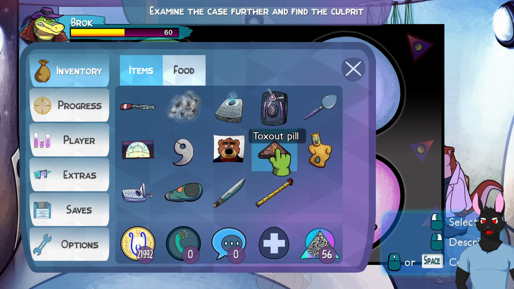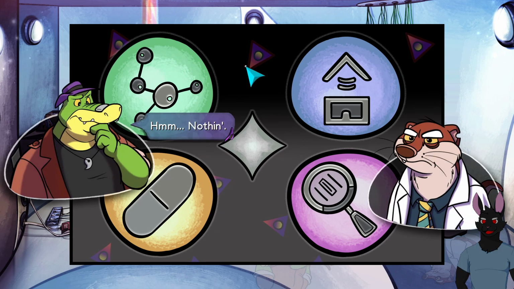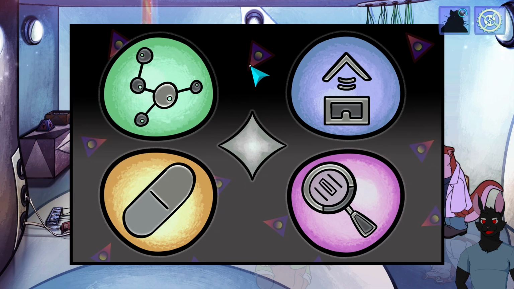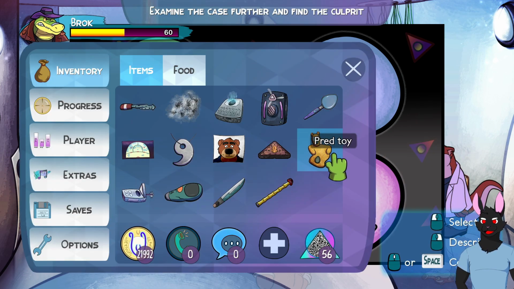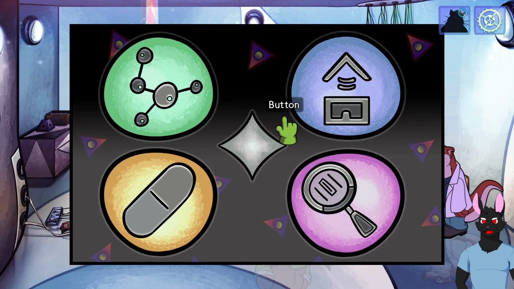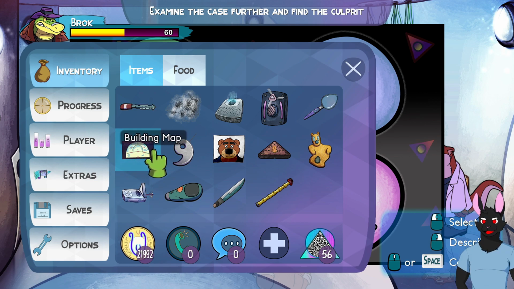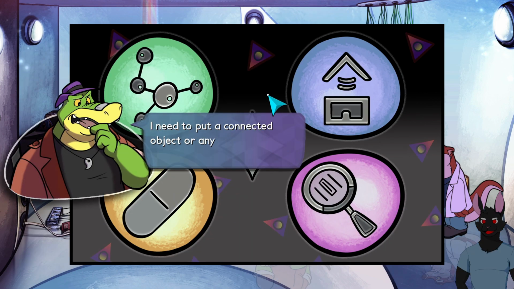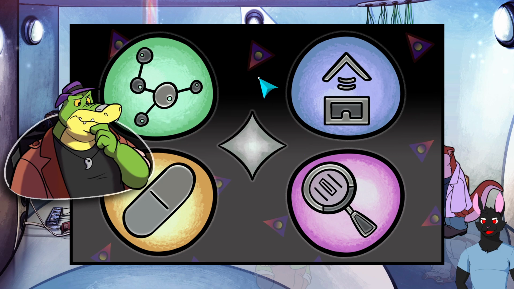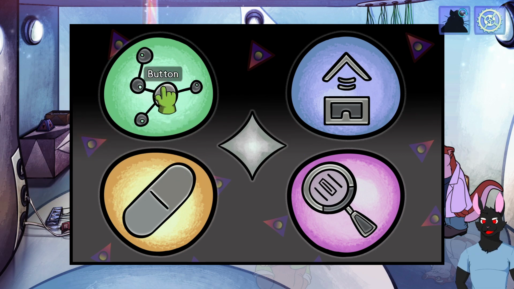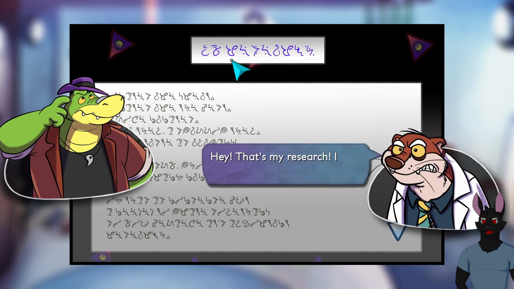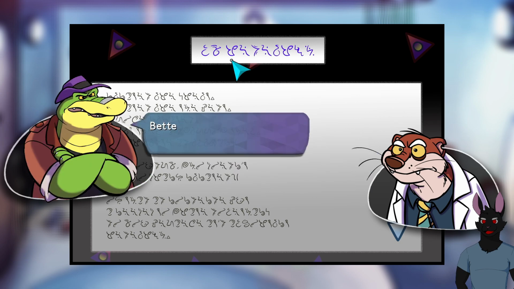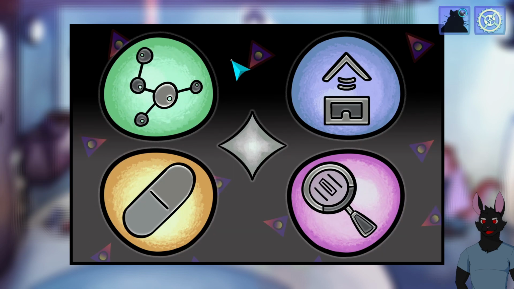What do you have to say about the toxel pill? Nothing. Cleaning bot? My stick? Okay. I need to put a connected object or any organic item. Right. What about this button? Some gibberish. Hey, that's my research. It's highly confidential and valuable. Better not waste my time with this. Right.